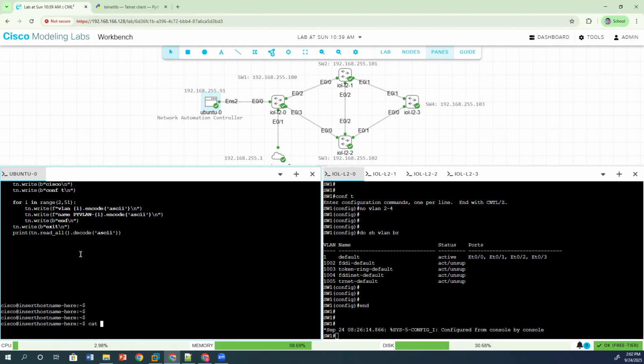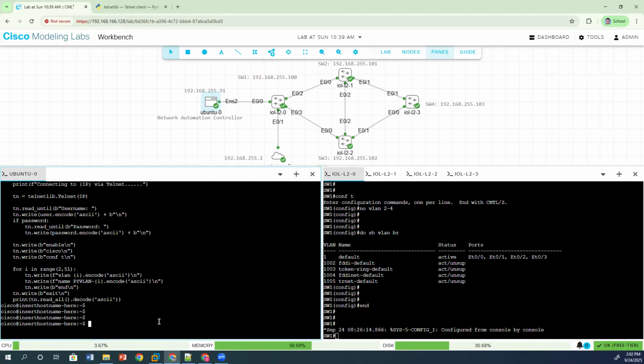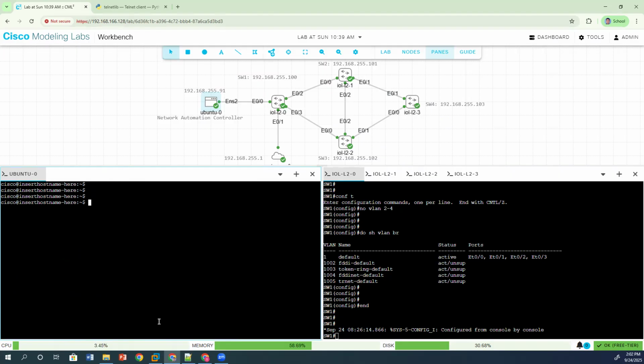Let's check the code, cat VLAN. Okay, the code looks fine. Let's check what it's doing. Okay, Control L, I'm clearing the terminal. Python 3 VLAN conf.py. Okay, it's asking for the username, Saahith.